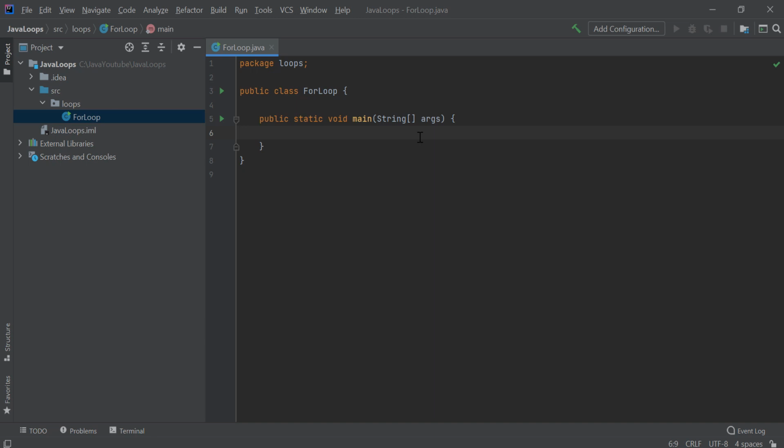Okay, welcome everyone. In today's video, we'll cover everything you need to know about loops in Java. So for loop, while loop, do while, and for each loop. So let's start with the simple basic for loop and its syntax.